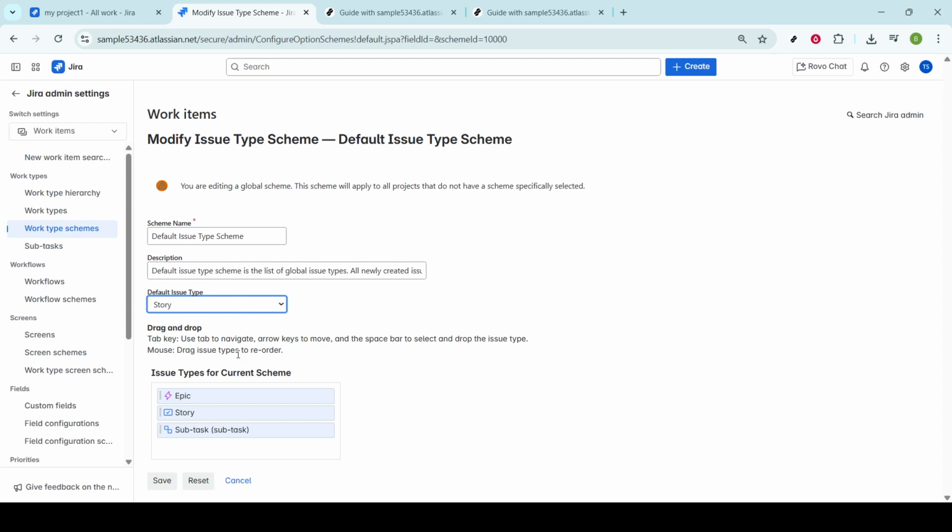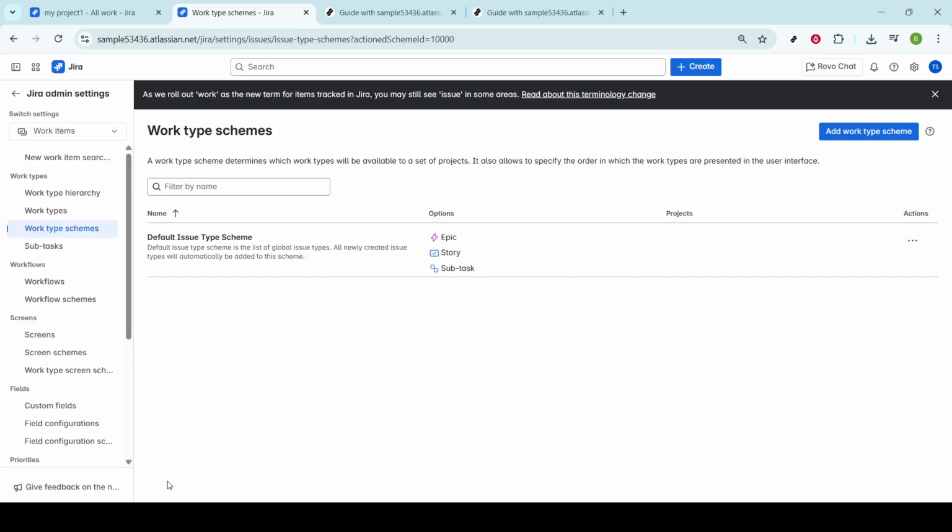Finally, after you've set your preferred default type, it's crucial to scroll down to the bottom of the page and click on Save. This will apply the changes you've made, ensuring that your project utilizes the new default issue type you've selected. Always remember to save. Neglecting this step will result in any changes being lost.